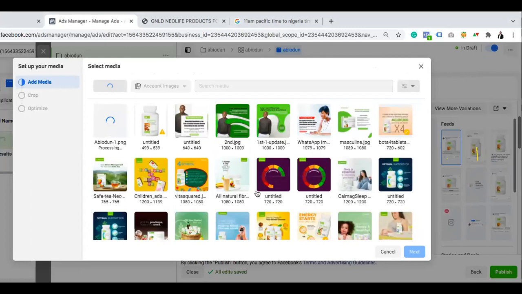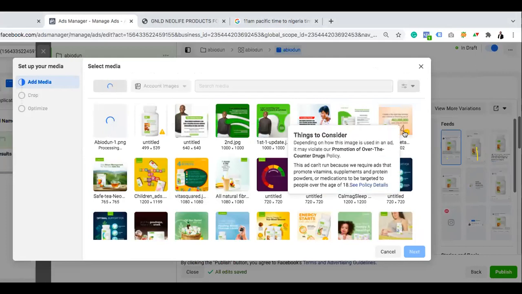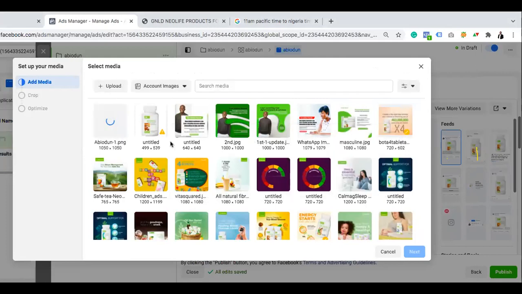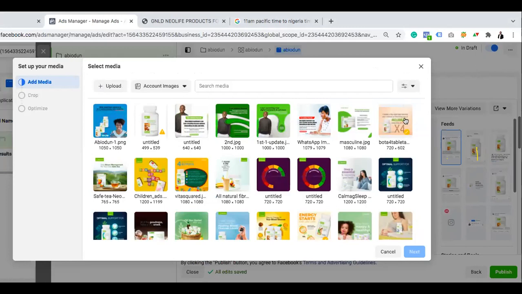Look at all the images here. Anytime you upload an image on Facebook and it's showing this question mark here, two things happen. One, the size is not perfect. Two, there might be something written, maybe the way that it's been named, that can make your ad flag. So don't bother to try it again.